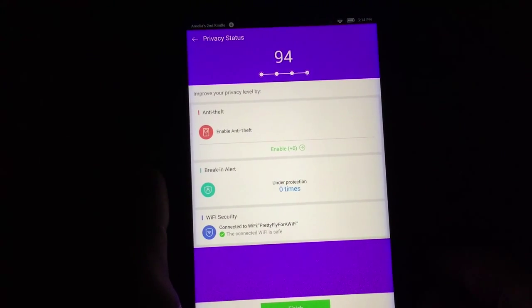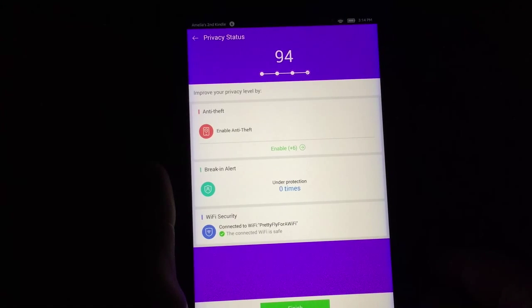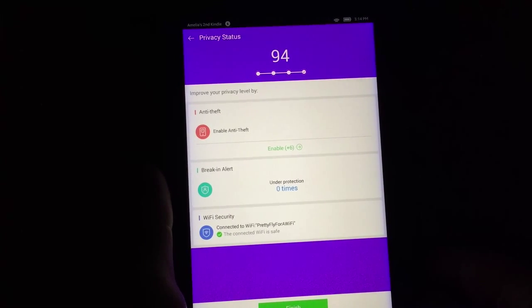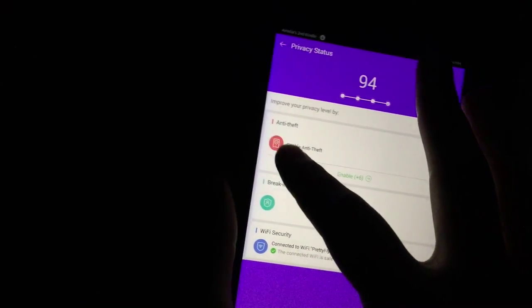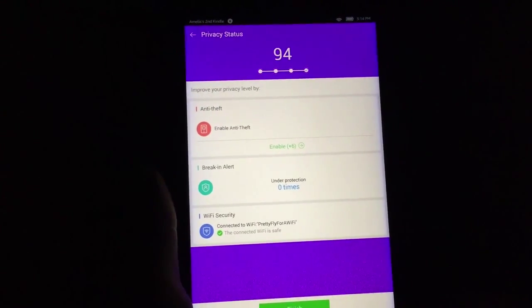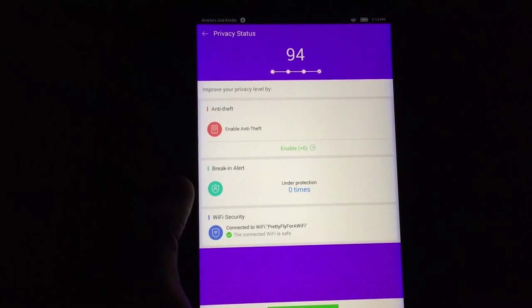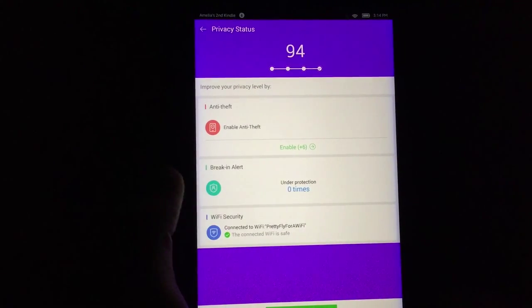If you turn it on, it will enable you to track your device remotely, which is utterly fantastic. We like this a lot. Basically, it enables you to track your phone if it's stolen, and to that end, you can also have a break-in alert, which is cool.